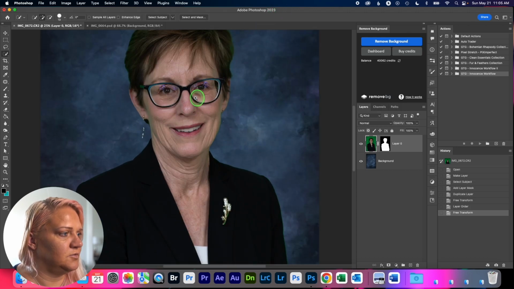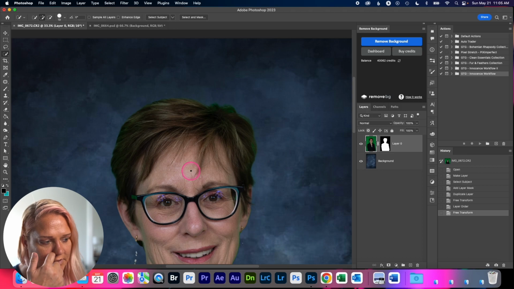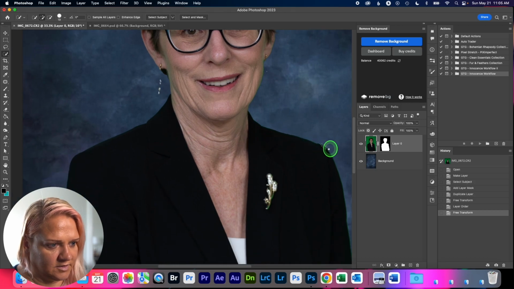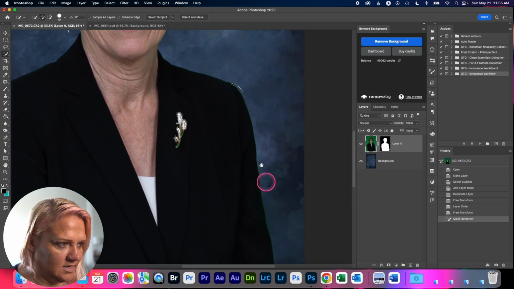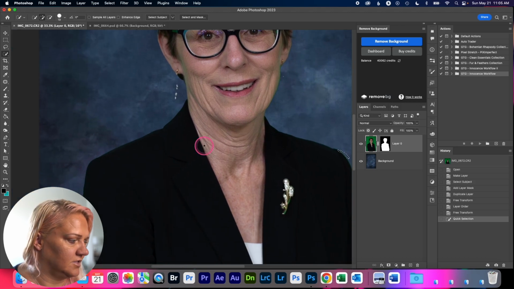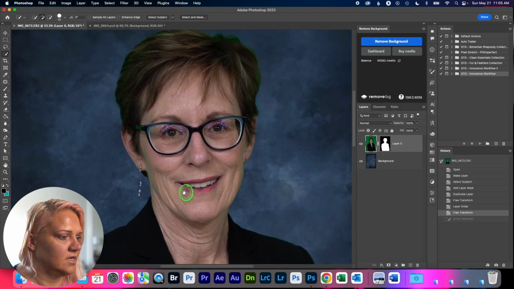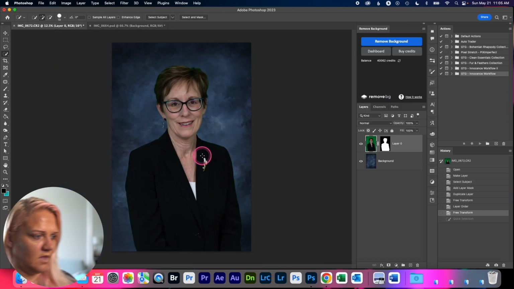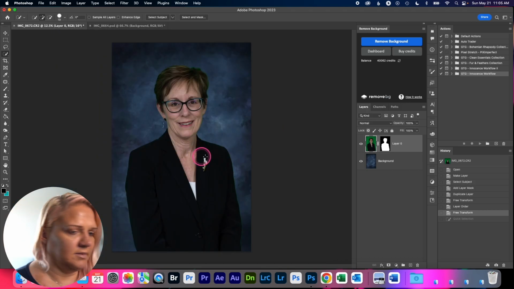So now if you zoom in, you can see all the green in her hair. There's some on the side of her face here. There's even some in her clothes. And there is a green outline around her jacket there. So we're going to do our best to get rid of this from her completely.